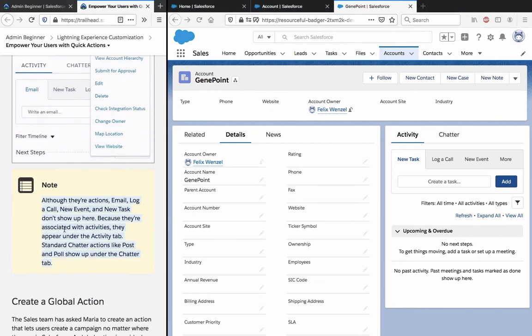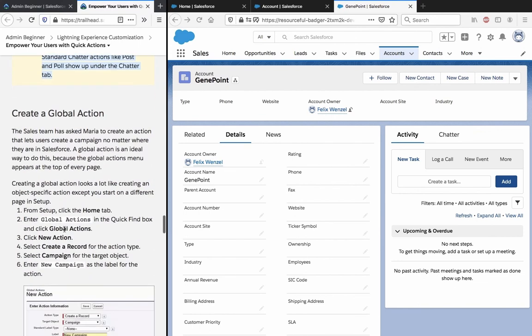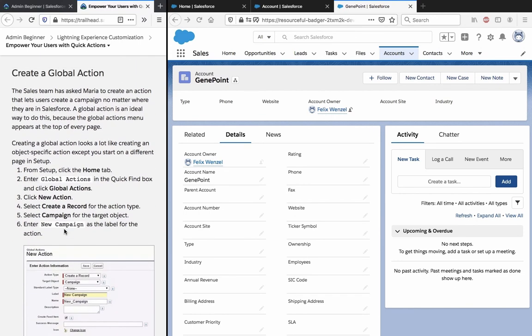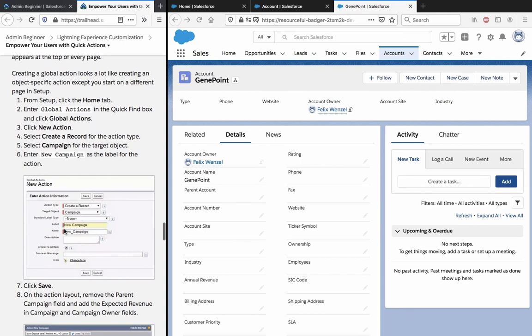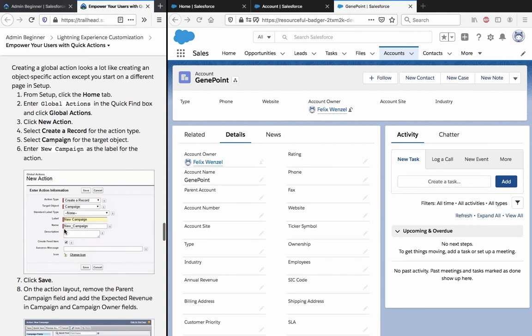Although other actions, email, log a call, new event, and new task don't show up there because they are associated with activity, they appear under the activity tab. Create a global action. The sales team has asked Maria to create an action that lets users create a campaign no matter where they are in Salesforce. A global action is an ideal way to do this because the global actions menu appears at the top of every page. Creating a global action looks like creating an object-specific action, except you start on a different page in Setup. From Setup, click the Home tab, enter global actions in the Quick Find box and click Global Actions.